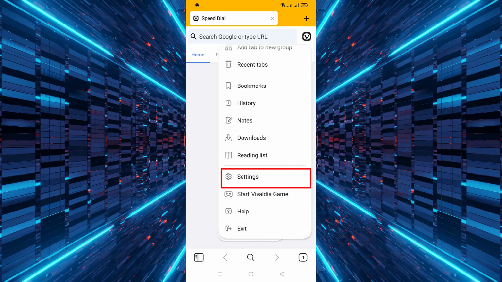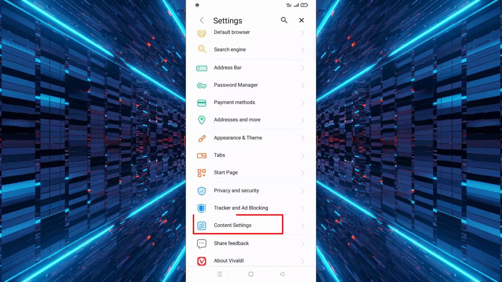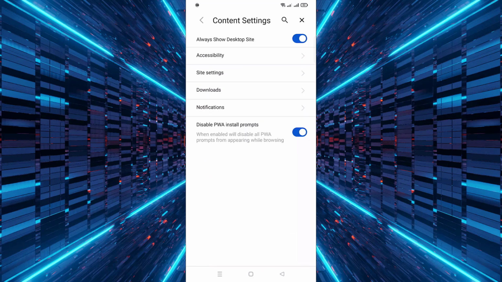From this menu, scroll down and select the Settings option to access browser preferences. After that, scroll down and tap on Content Settings. After that, tap on Accessibility to open text and display options.